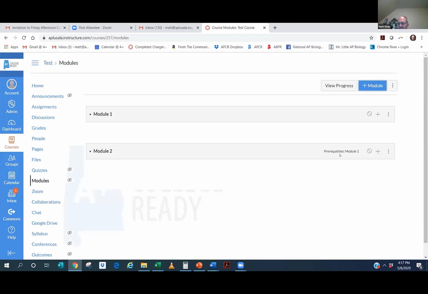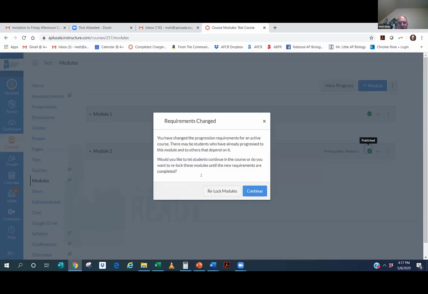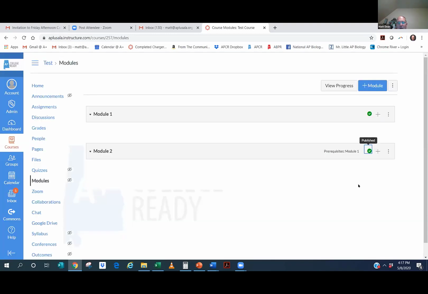And notice we can see it's set as a prerequisite right there. Also notice these little circles with the slash through them. That's the publish or unpublish option. Right now, neither one of these modules is published. To publish, all you do is just click on that little circle and you get a check mark. Click on that circle, get a check mark. This is reminding me that I've got it locked. So we'll go from there.